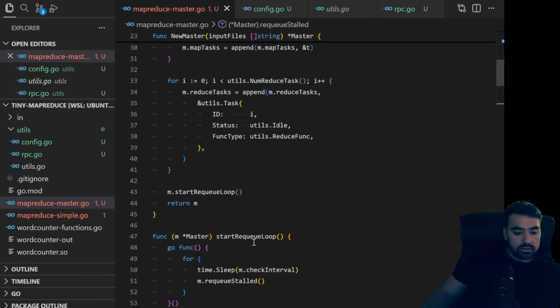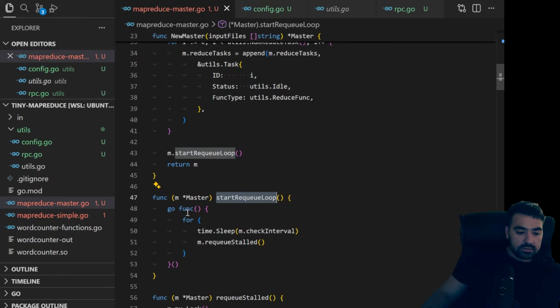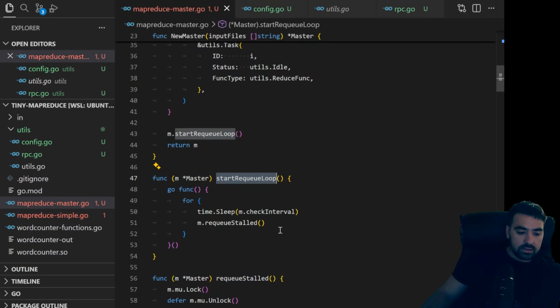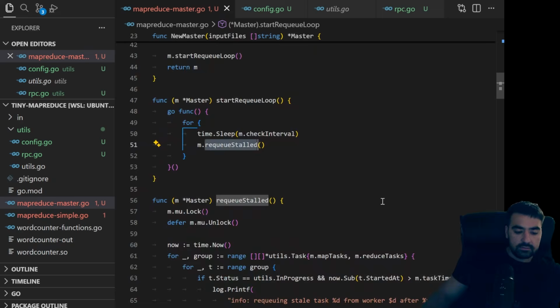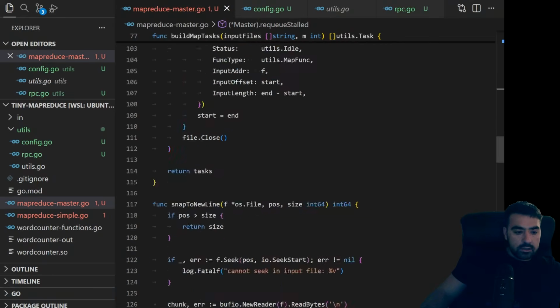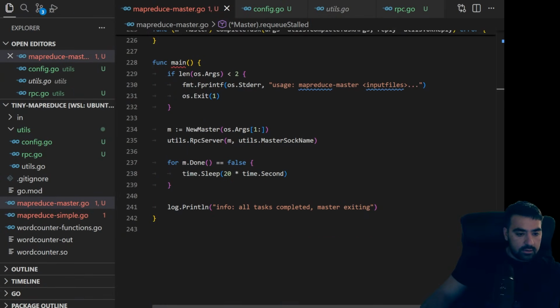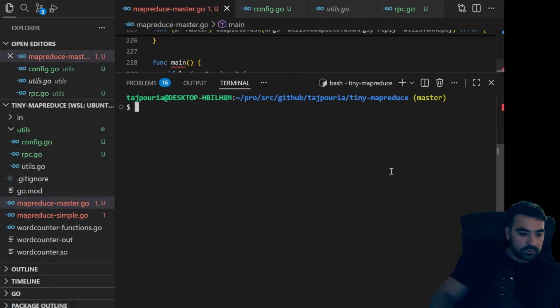So we're calling this start requeue loop. As soon as we create the master in a new master, it's going to spin up a routine that, at the interval that we defined, which is 1 second, will check whether any of these tasks hit the timeout. Okay, so that was all the code that we need for the master. And so let's go ahead and just run it quickly to verify everything is okay.